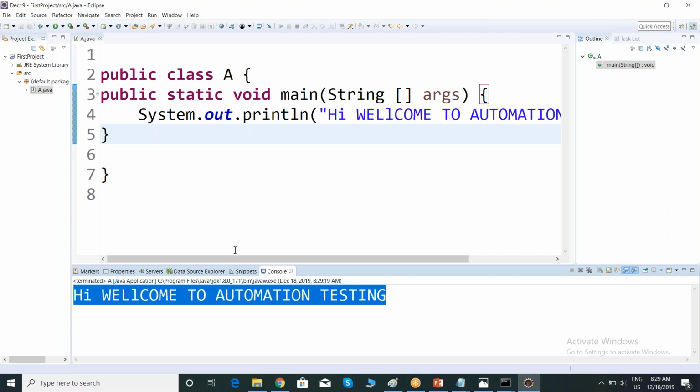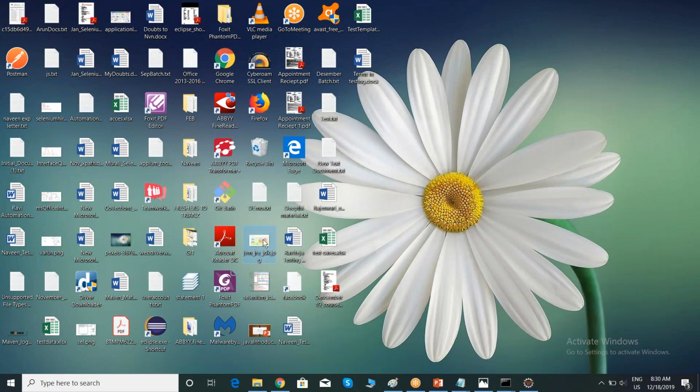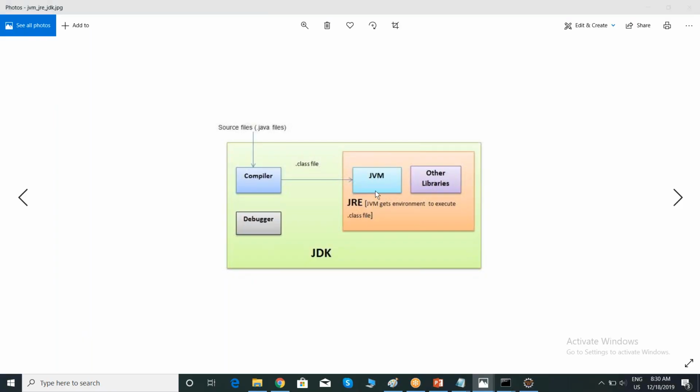Because it is not executing directly on top of your operating system. There is a middle layer between your operating system and your program, that is called the JVM. Whenever you download Java, the JDK, you will get a JVM. The JDK contains the JRE, and the JRE contains the JVM. The JVM acts as a Java virtual machine, and this is the main reason for platform independence.